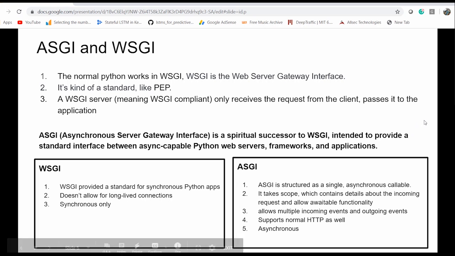So if an application or framework or toolkit is written to the WSGI spec or specification, then it will run on any server written to that spec. A WSGI server only receives the request from the client, passes it to the application, and then sends the response returned by the application to the client. It does nothing else. All the details must be supplied by the application or middleware.